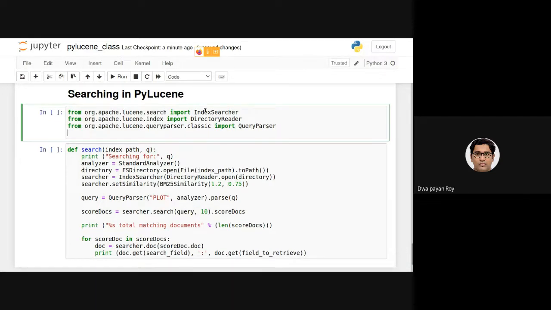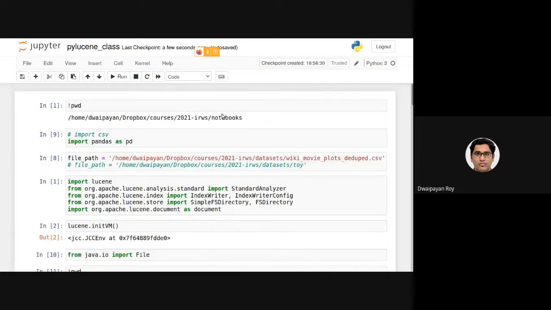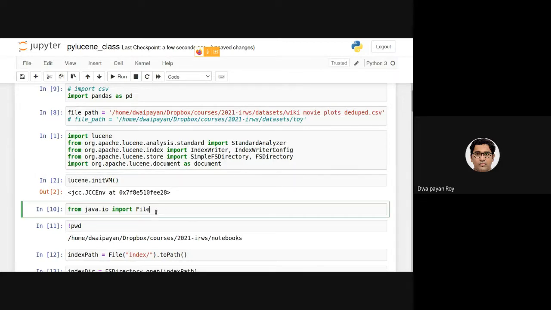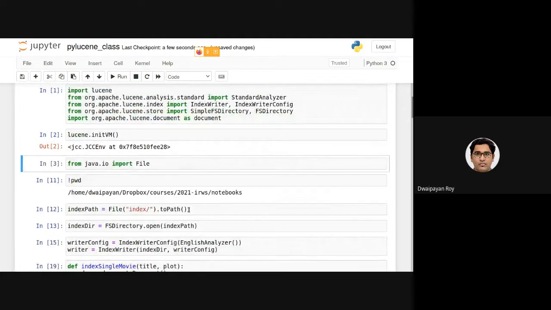Another import that I need to do is searcher.similarities, import BM25 similarity. Now, first of all, of course, we need to initialize the virtual machine. This thing I also need to do.